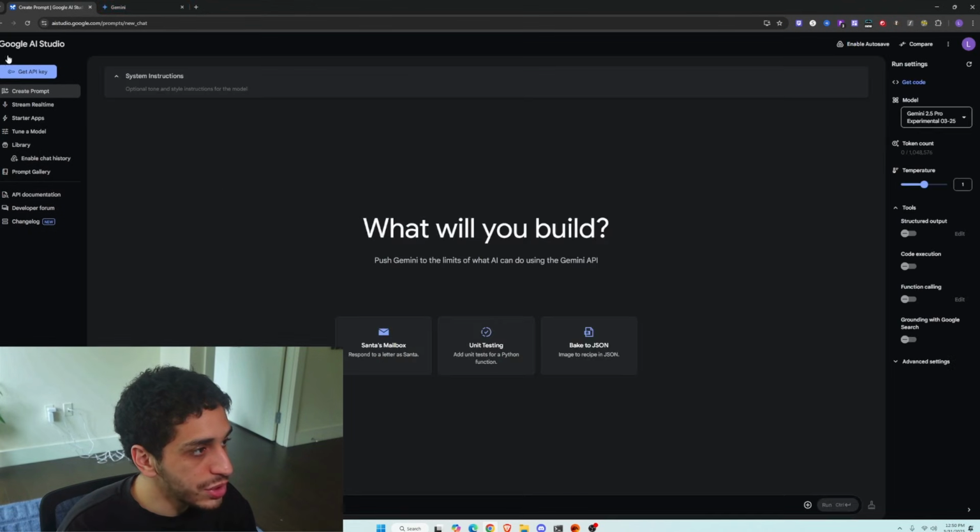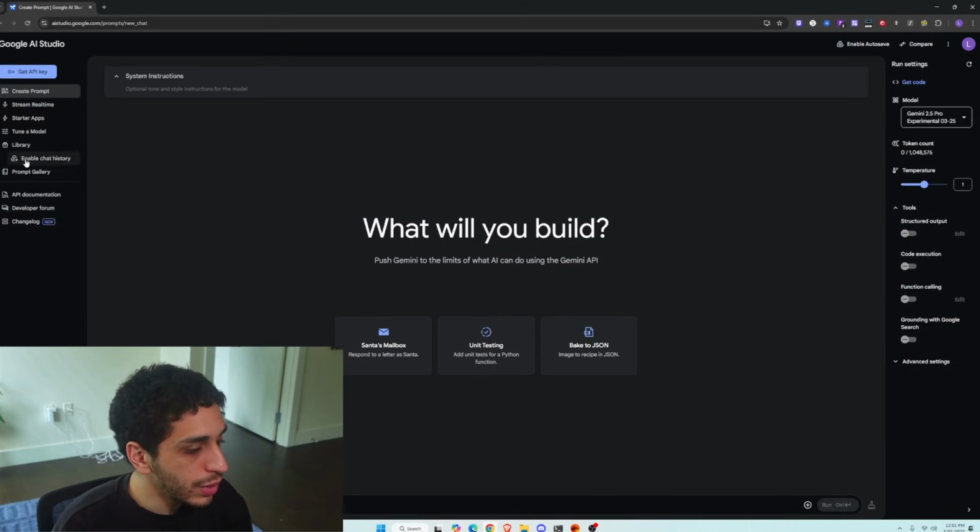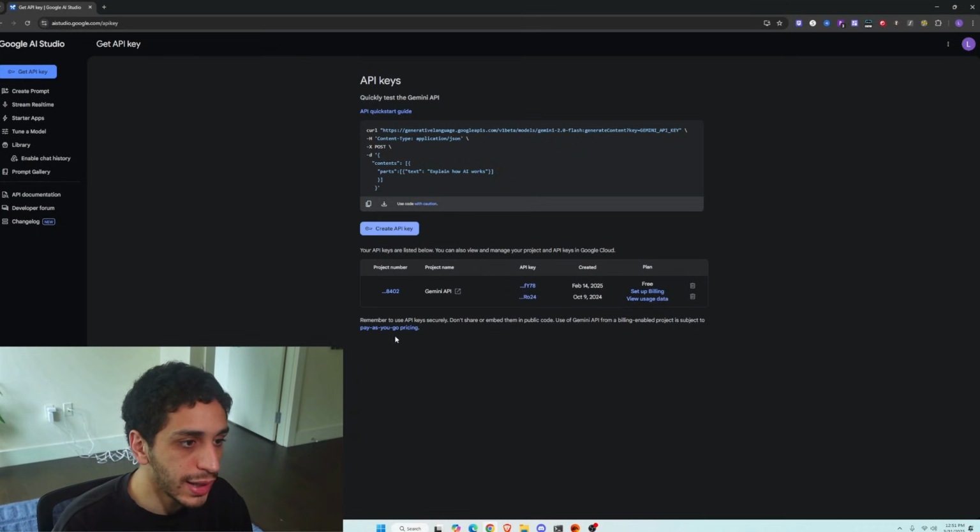We want to first navigate into Google's AI Studio. If you don't know Google's AI Studio, it holds the entire suite of projects or products that Google develops that are related to AI. And all your API keys, all the other things related to that stuff is going to be right here. So what you want to do is go and get an API key. You want to click on get API key right here.